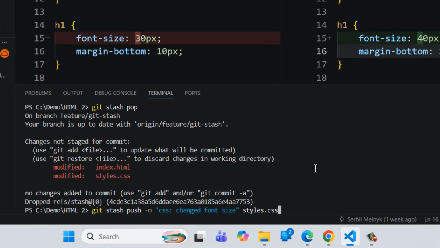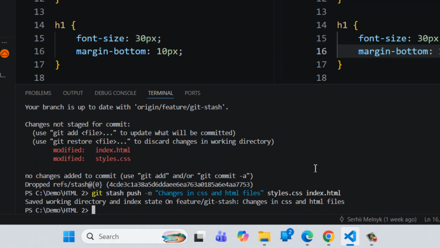And let's try to stash multiple files. I can use git stash push, but for example I want to choose the files I want to stash, and let's change our message. Here will be "changes in CSS and HTML file," and here I specify styles.css, then I add a space and type index.html file. So now I'm going to stash both files.